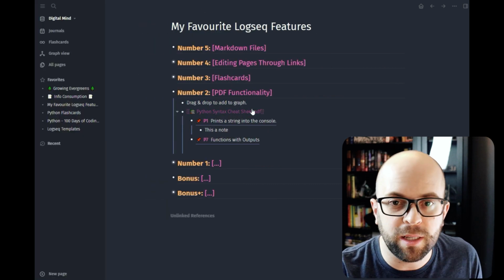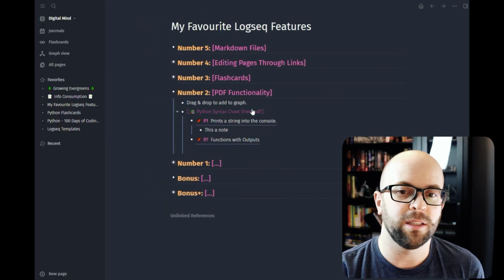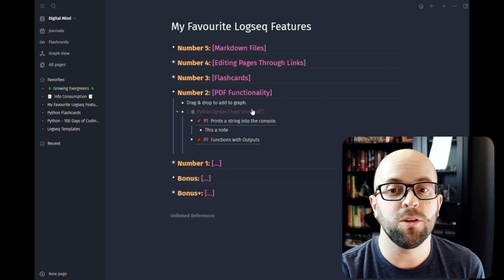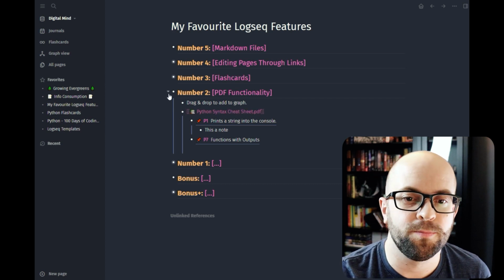Really cool, awesome functionality built in for working with PDFs and taking notes on PDFs, built directly in with Logseq. No need to download any plugins or extensions or anything, just straight out of the gate. What you can do with PDFs is really awesome.